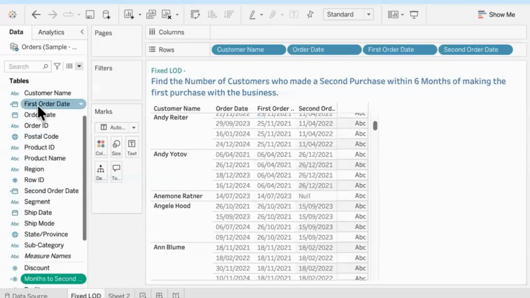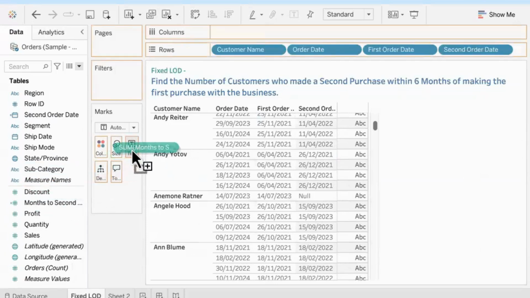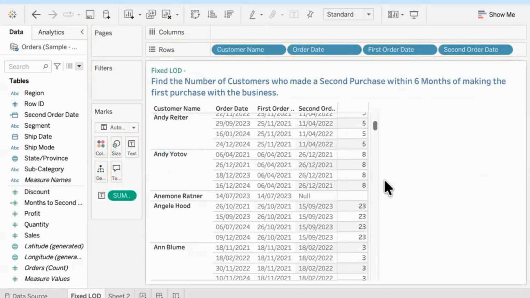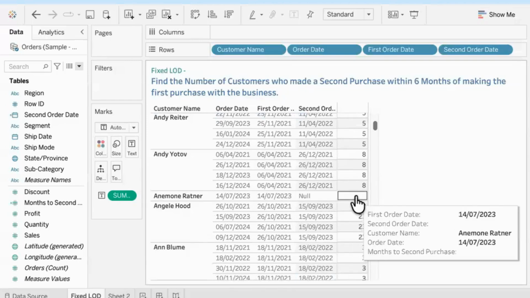Let me take that number of months, maybe into the text shelf, and you can see the difference computed. So when the second order date itself doesn't exist, automatically the difference also will not exist. So here it is null. It is blank because there is no difference.